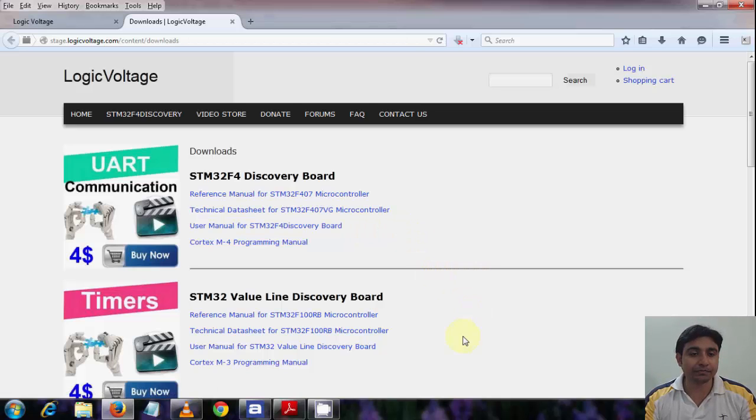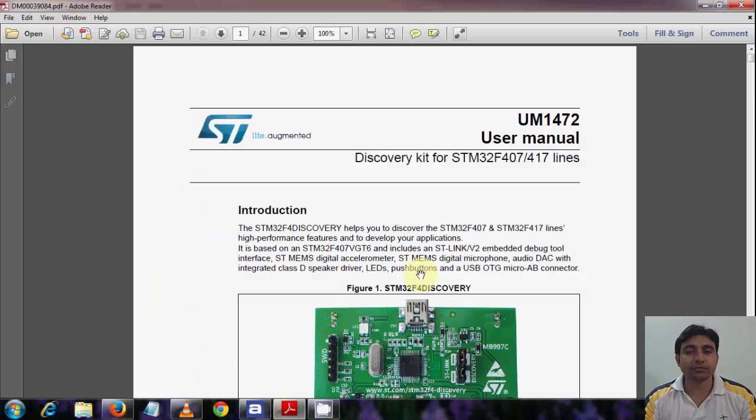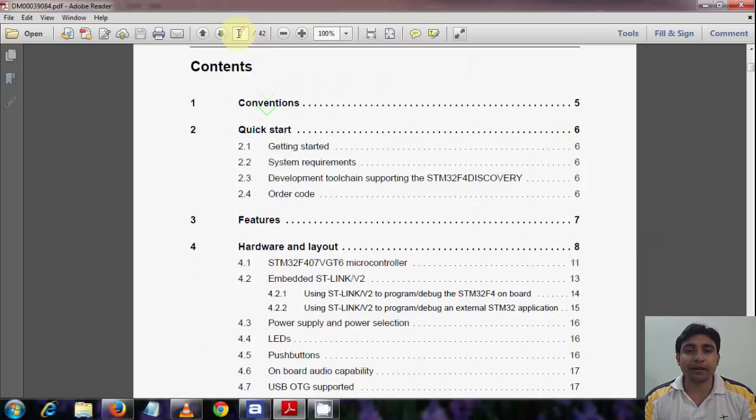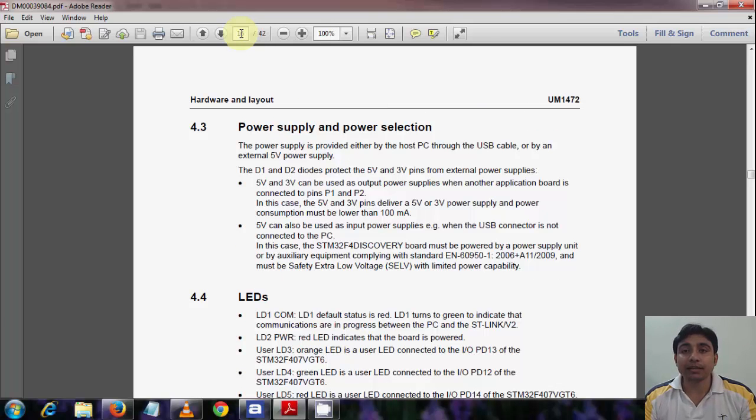Let me open that. Okay, so now you can see the manual. We downloaded this manual because we want to know where our green LED is connected on the board and to which pin on the microcontroller. So to find that, just go down in this user manual and find the LED section on page number 16, as you can see on my screen.